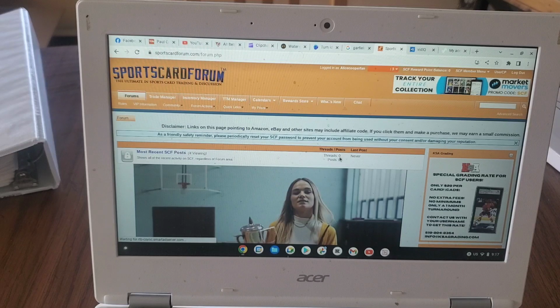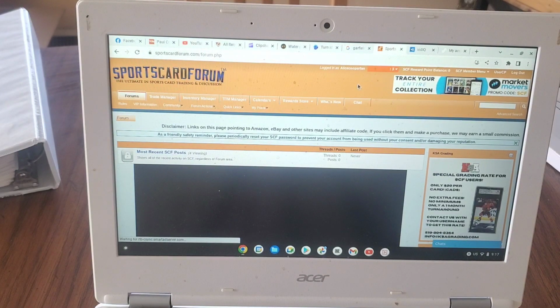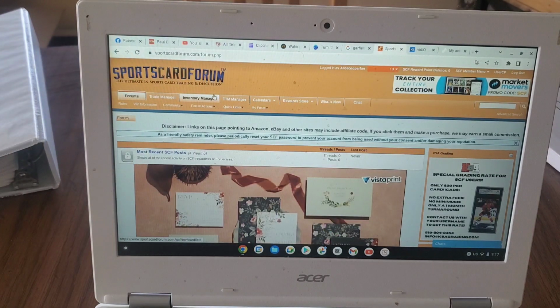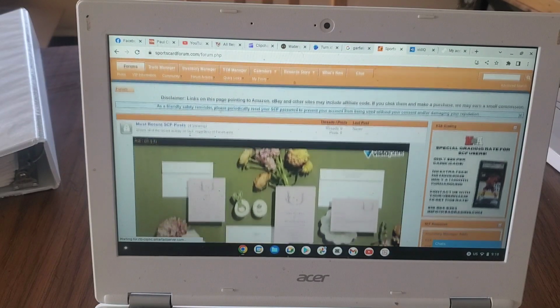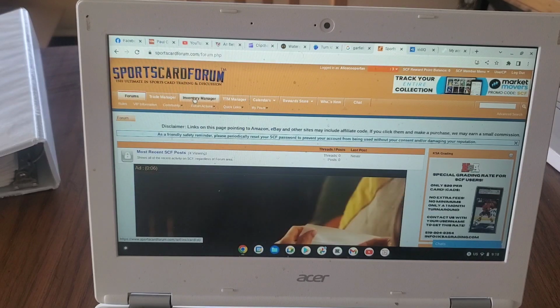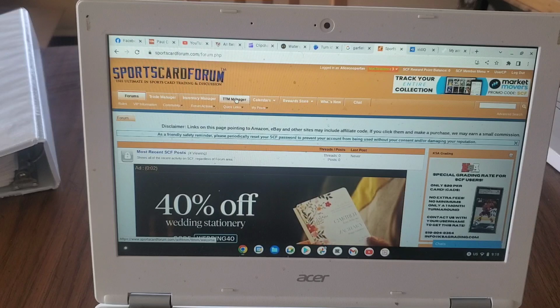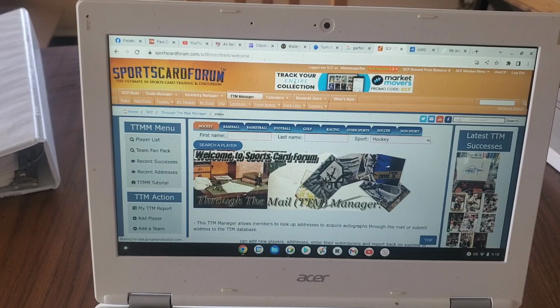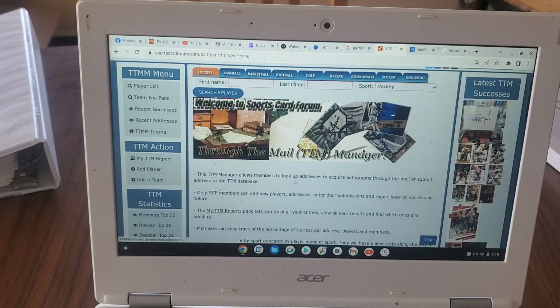So I was planning on showing how to join it, but because I've already done it, it's not going to let me show. But you obviously just go to log in and you make your account. It's free, very easy to do, and this is probably the first time in years that I've seen the home page. But anyway, so you go to TTM Manager, and this comes up.